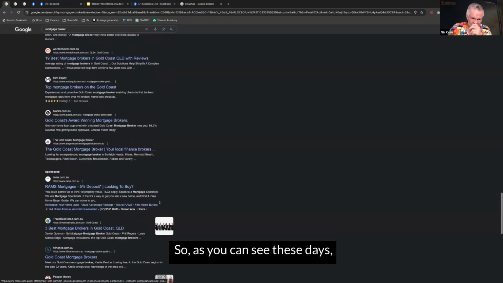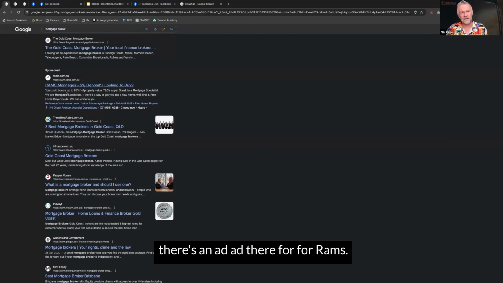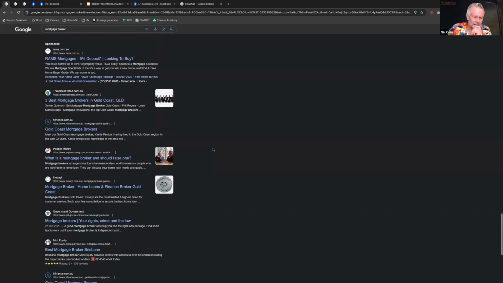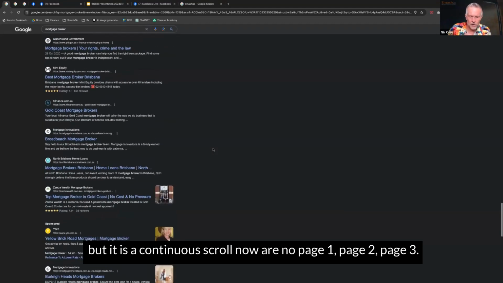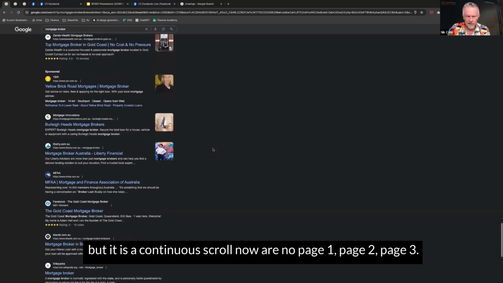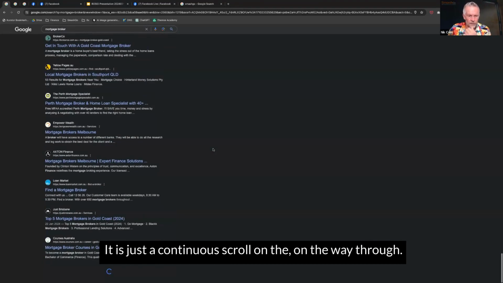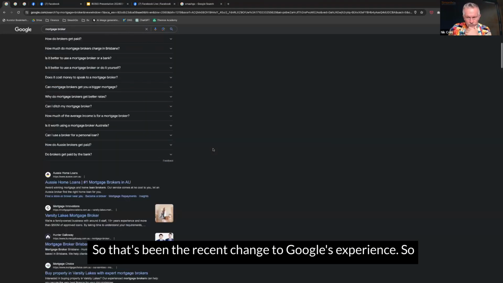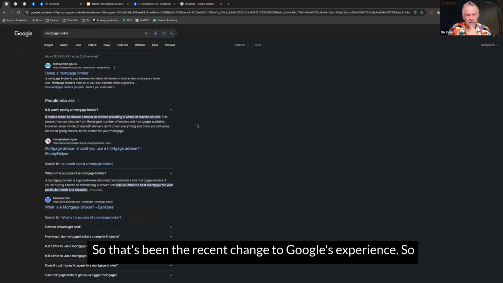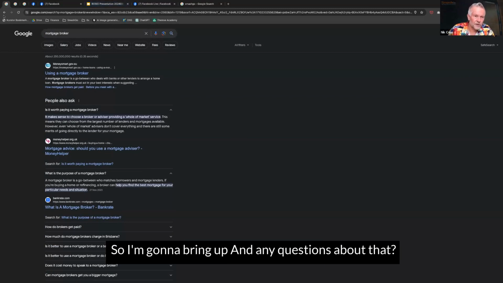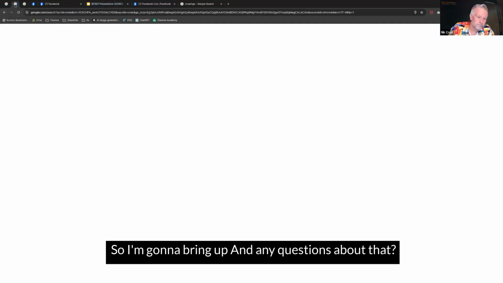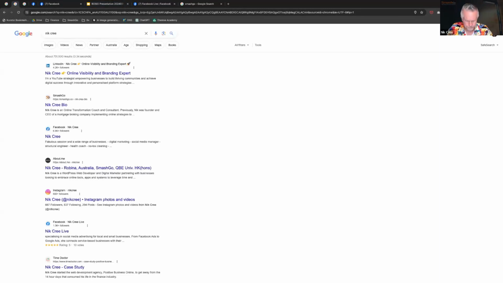As you can see these days, there's an ad there for Rams, but it is a continuous scroll now. There are no page 1, page 2, page 3. It is just a continuous scroll on the way through. So that's been the recent change to Google's experience. So that's your search pages. So I'm going to bring up any questions about that?